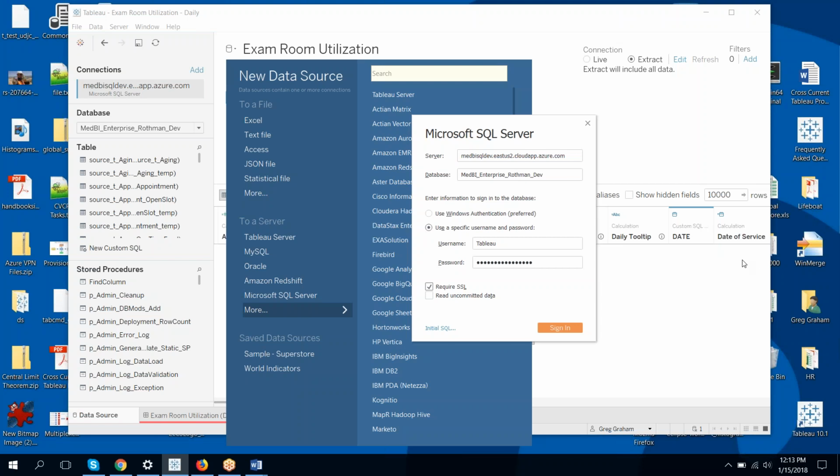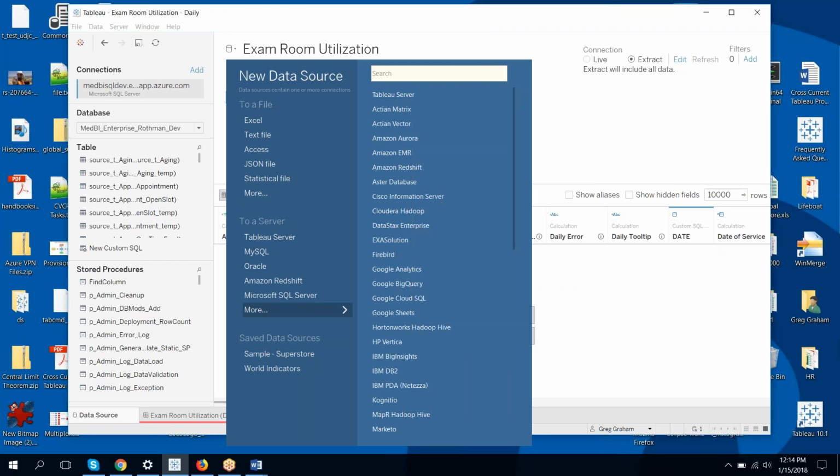So continuing where we left off. This is the method where we're going to create a new data source to get this configuration constant. So I'll just sign in there.